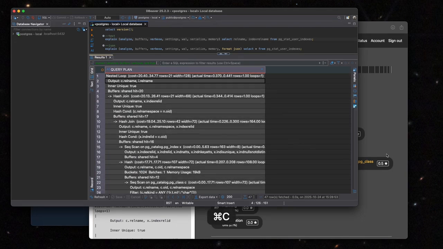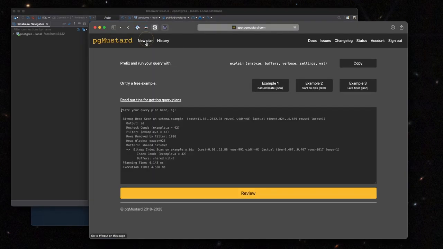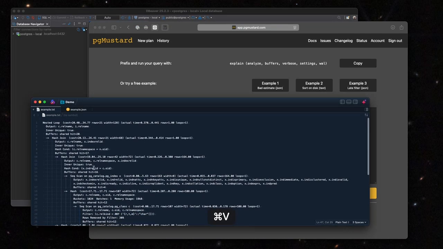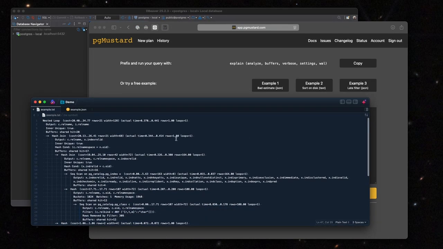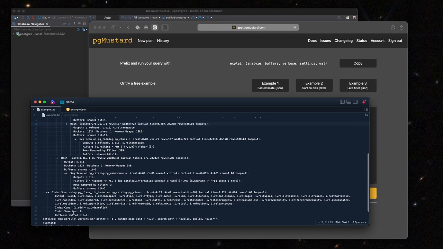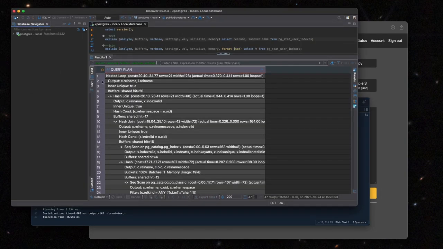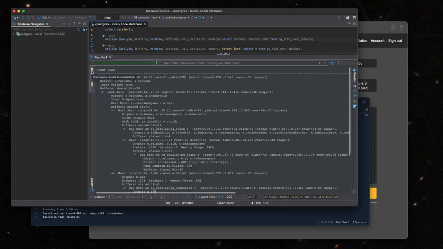So Command A, Command C again. And if we paste that in here, in fact, if I show you in the text editor, you can see nothing extra, none of that kind of tabular looking formatting that was in the text view, and nice indentations. So our structure is intact here for the text format explain. So that's probably the easiest way, using the grid view, but the text view will work.